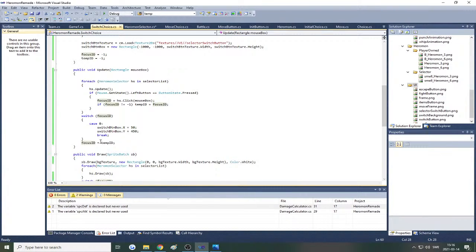If I click anywhere, it goes to the first one and checks, did I land in the box? Let's say I missed. No, let's say I landed it. So focus ID becomes 0. And then temp ID becomes 0 as well.